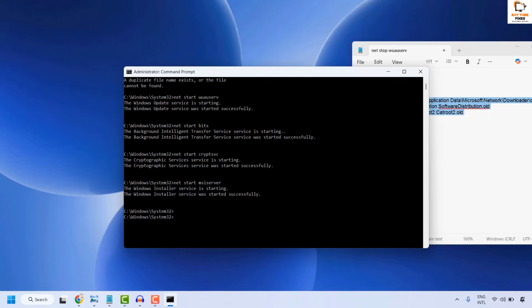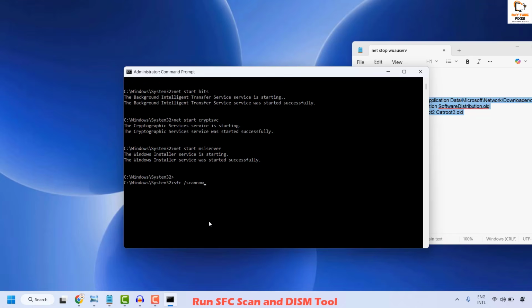Once this is done, the next command you will have to execute is for the SFC and DISM scan. To do this, again copy the command from the video description and paste it here. This is the command to run an SFC scan. Once you have this command, hit enter on your computer screen. Wait until the verification is 100% complete.